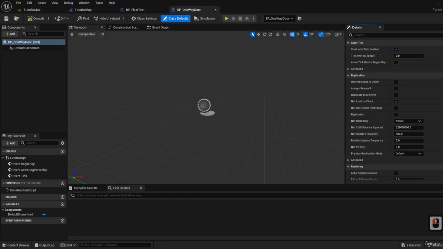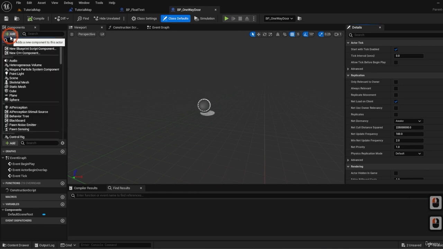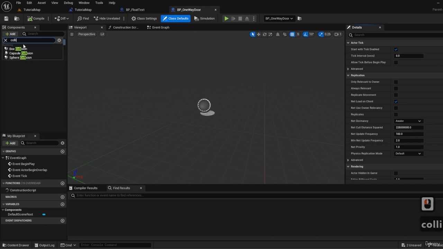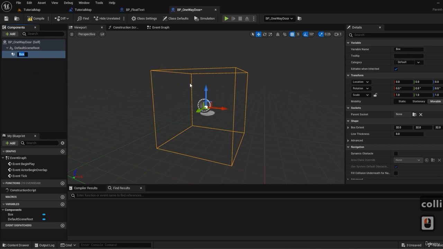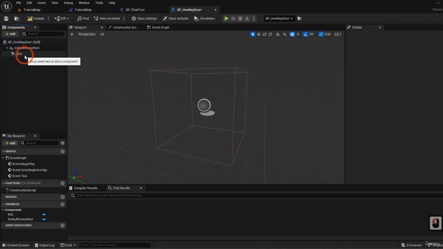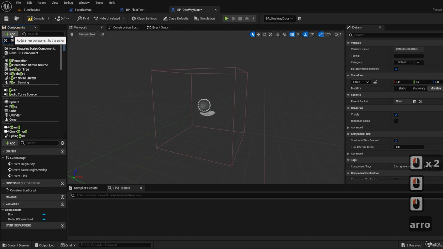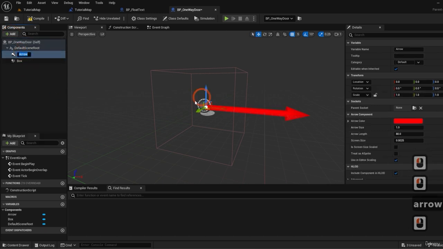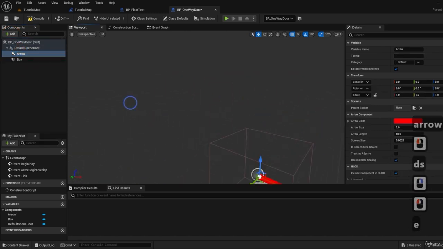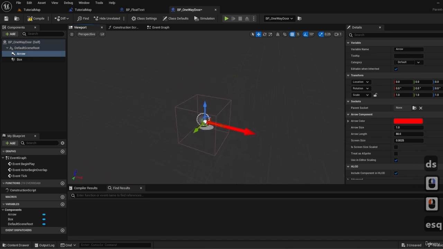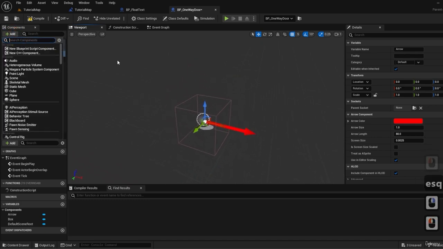And for this blueprint, we're gonna need 3 components. Let's add a collision box. This will be detecting whether the player is in range or not, so it can open the door or not. And we're gonna need also an arrow, so we know where the door is facing, which is the front side and which is the back side, and we're gonna need a static mesh.